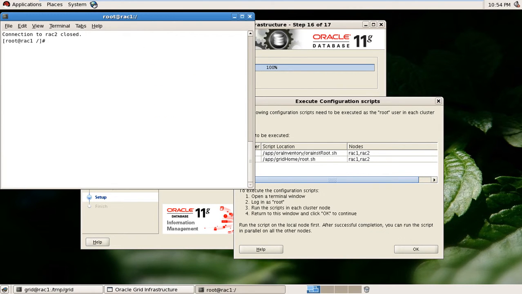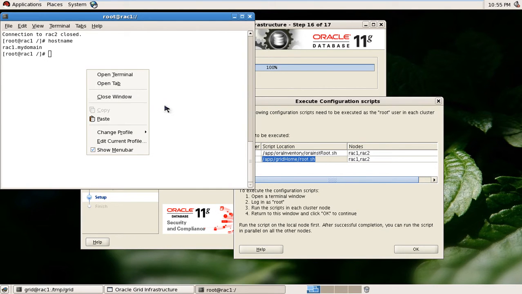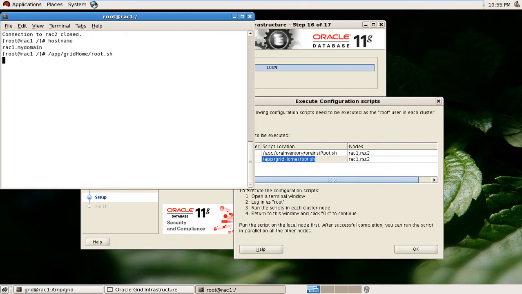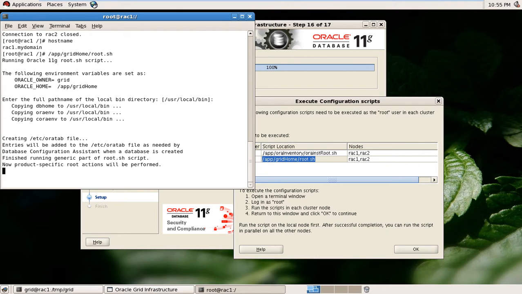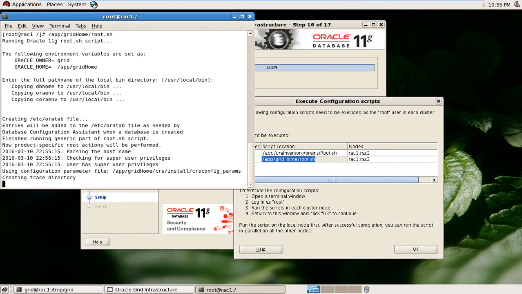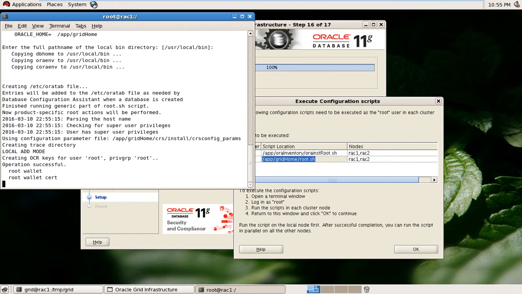Now I am back on RAC 1 and will run this script. Paste. I will still overwrite it. It will set up many settings for you.